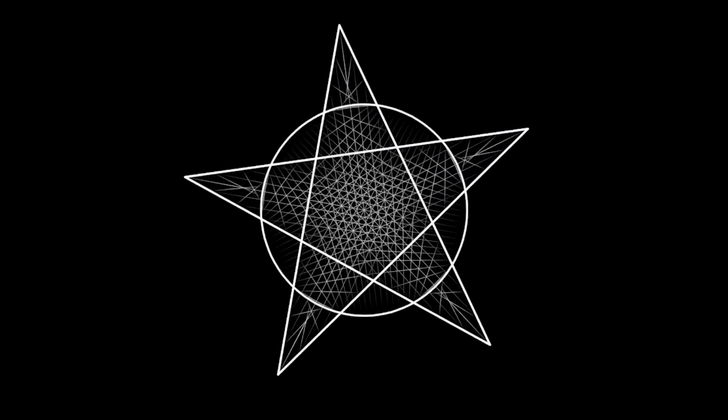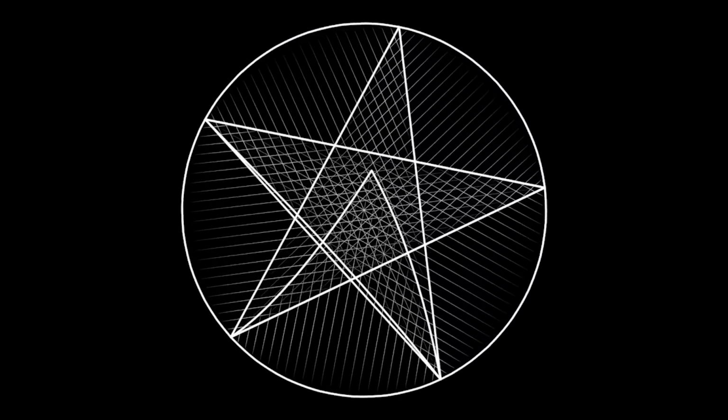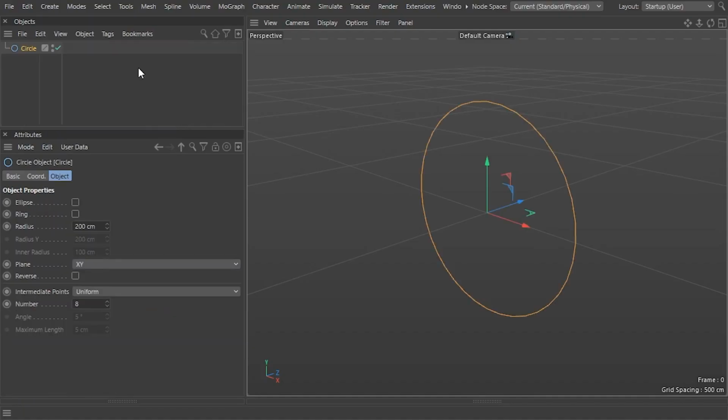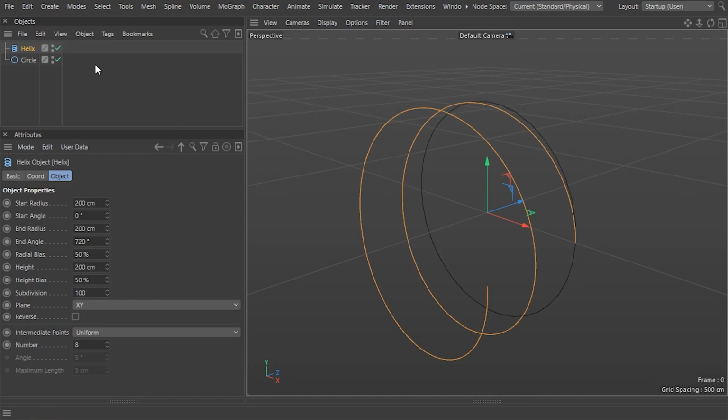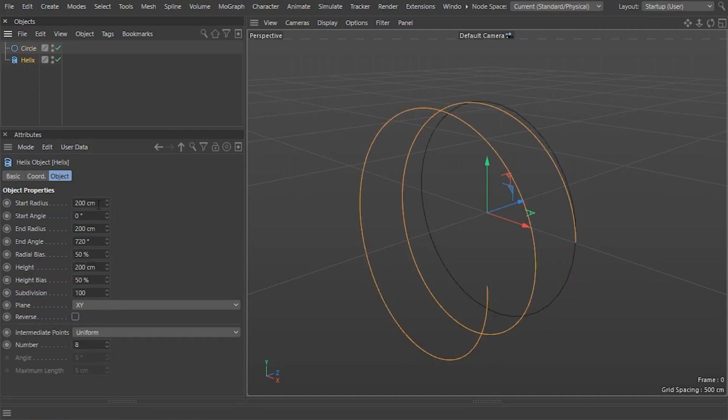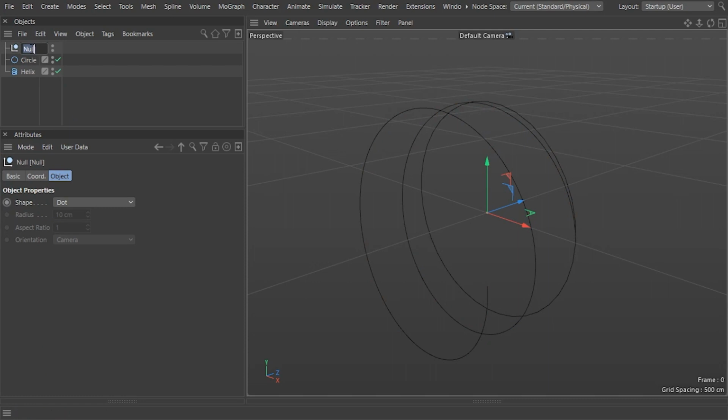Believe it or not, there are only 2 guide splines in this project and 2 Mospline generators that morph into them at different times. Start by adding a circle spline followed by a helix. Set both radii at 200 centimeters. For better organization, I'll add both guide splines under a null.